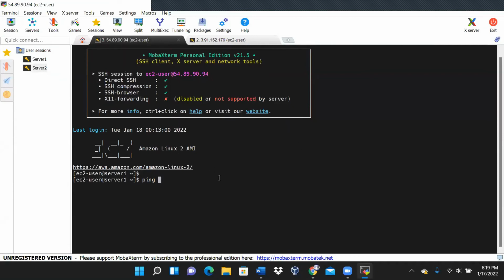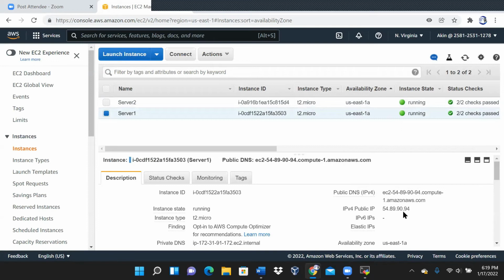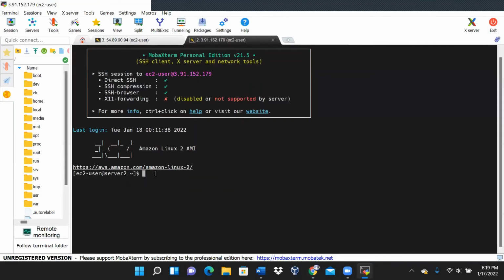So ping server 2. So that's it. Does it connect? Okay, this is server 2. Let's ping server 1 from server 2. So this is server 1. This is the public IP address. So we'll copy it and go back there and say, server 2, can you ping? Can you see server 1?